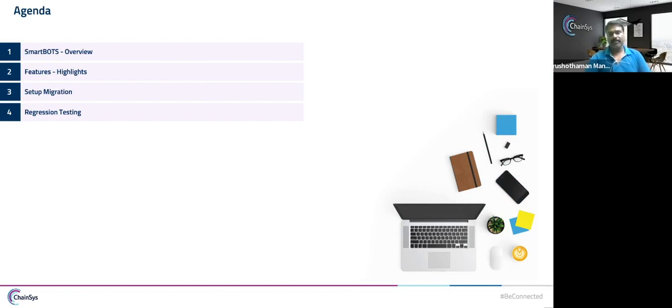These are all the points we are going to show you today. We are going to show you the features we have in SmartBOTS, the overview of our product, how we can do the setup migration using our product, and how we can perform regression testing using SmartBOTS. So these are all the topics we are going to see today.